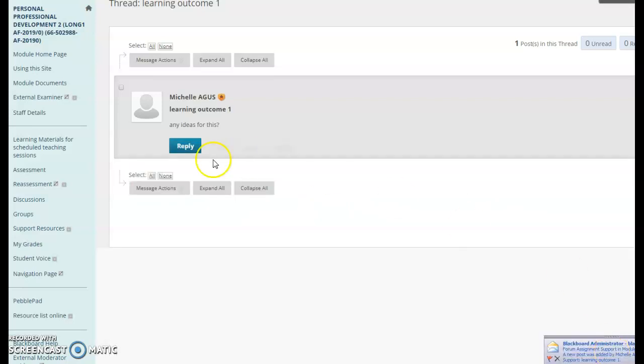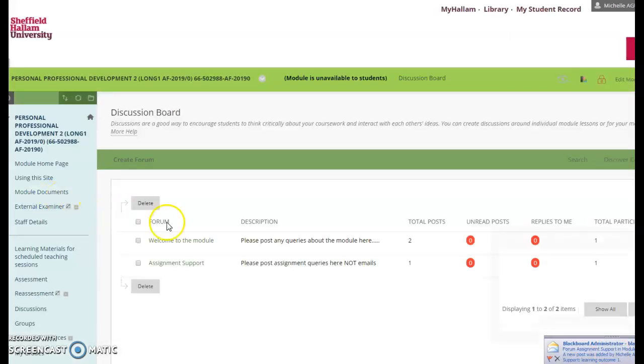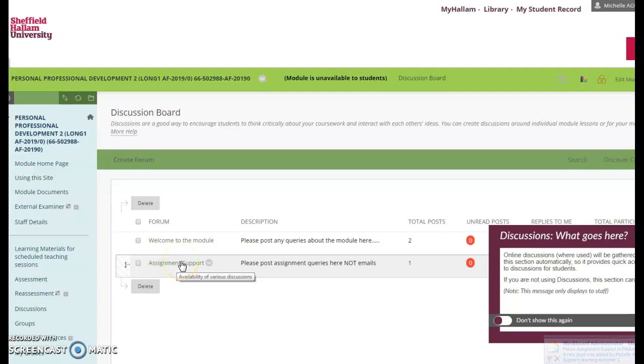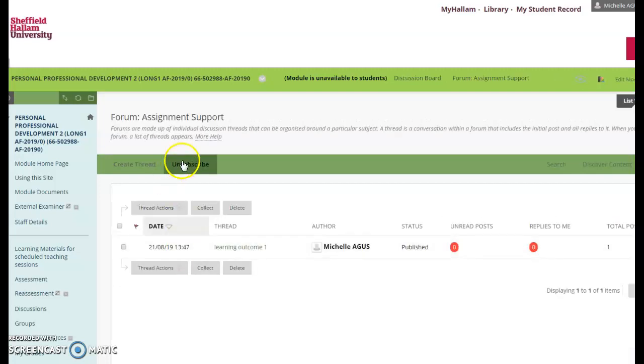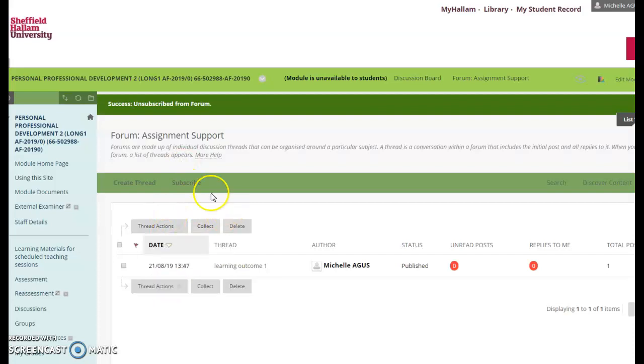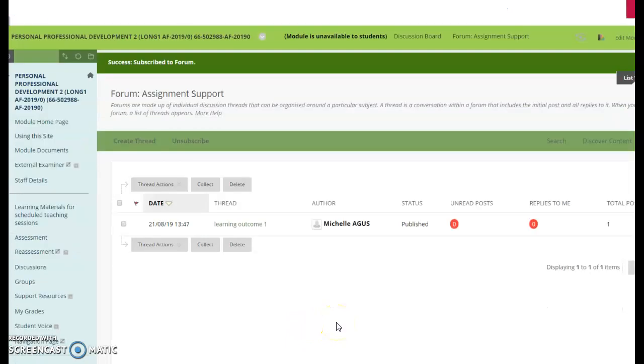The important thing with the discussions is to make sure that you subscribe. If you click into a link, you can see it says unsubscribe there. What you do, you click into the link and you press subscribe. That means that every time somebody puts something within that link, you will get notified about that. Discussion boards work really well. It's great if you get peer support, but sometimes if you're using Facebook Messenger and WhatsApp, it can actually cause more anxiety than anything, because it's not got that tutor input, whereas this has got the tutor input.